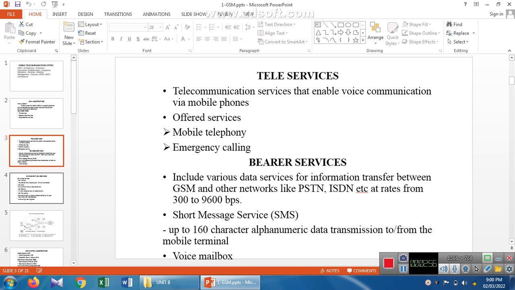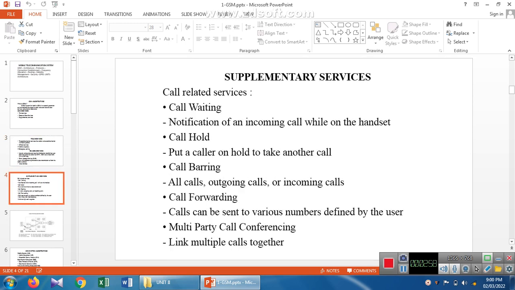So next, supplementary services. What are the things related to supplementary services? Call waiting: if you are on a call and a second person makes a call to you, at that time you get a notification. Call hold: if you have a waiting call, you can hold the previous caller and switch over to the new caller.